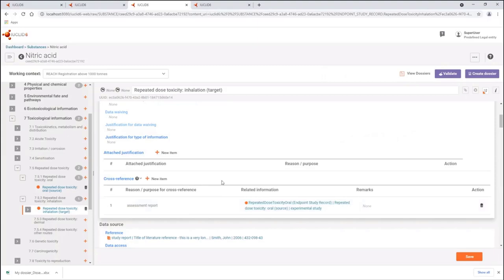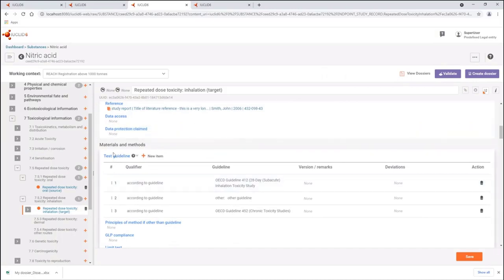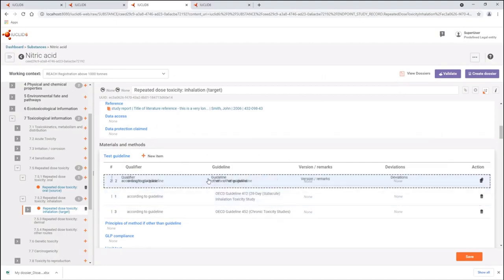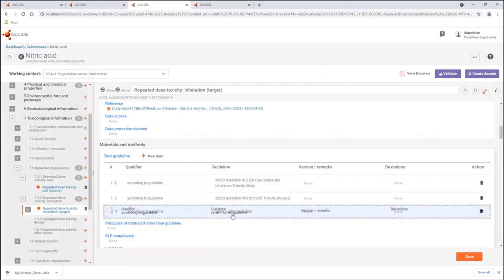Okay, finally in this document view, let's see how you can move up and down repeatable items. So here in the test guideline repeatable block, I have three rows of test guidelines. I can move these up and down by simply clicking on one and dragging it upwards or downwards as I wish. In this case, I've made other guideline at the top. I can bring it right down to the bottom like this.